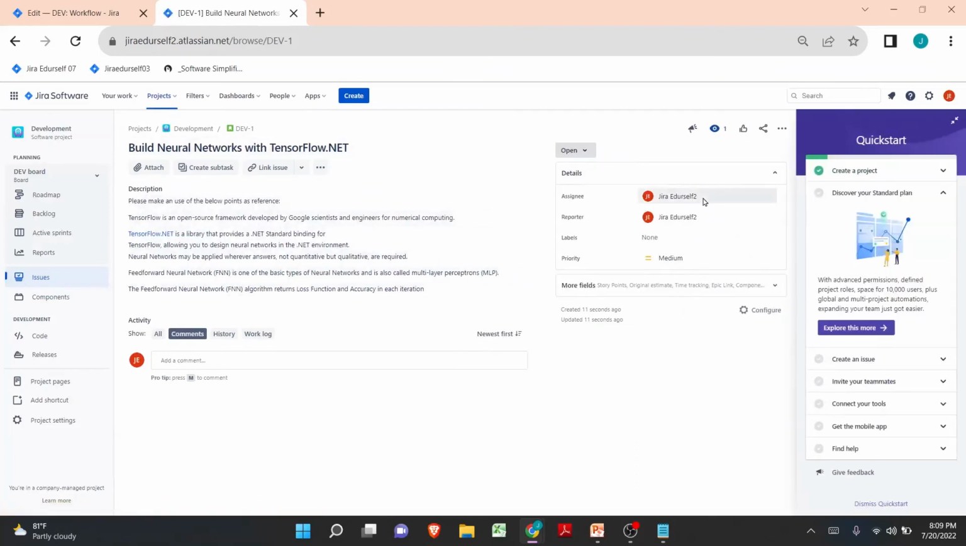Now as we can see, the assignee is Jira EduYourself 2, and I'm using the same profile, which is Jira EduYourself 2. So if I want to do the transition from the open status to the in progress status, when I click on the status button, I can see the in progress status. It is because I am the assignee of this particular issue.